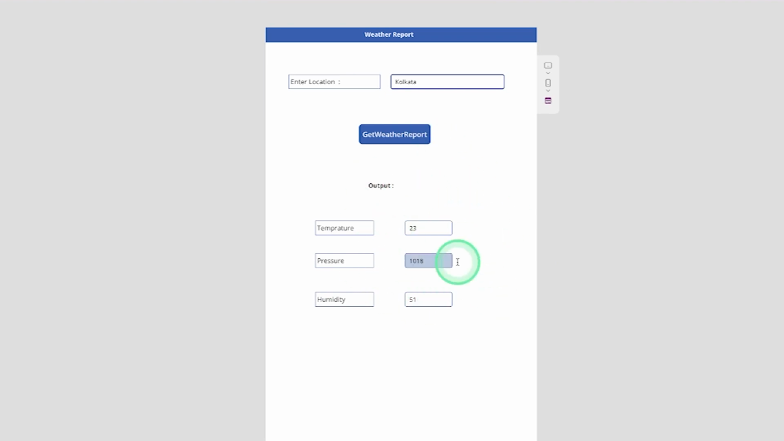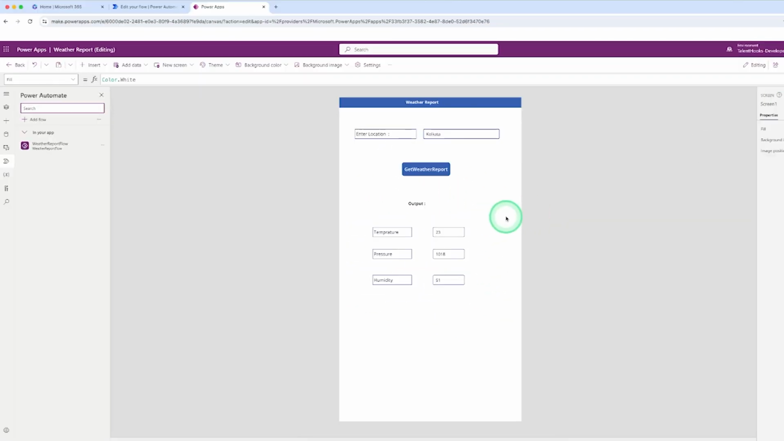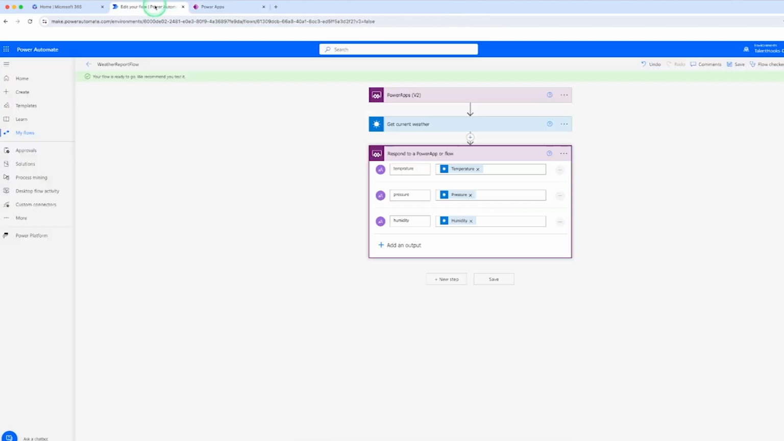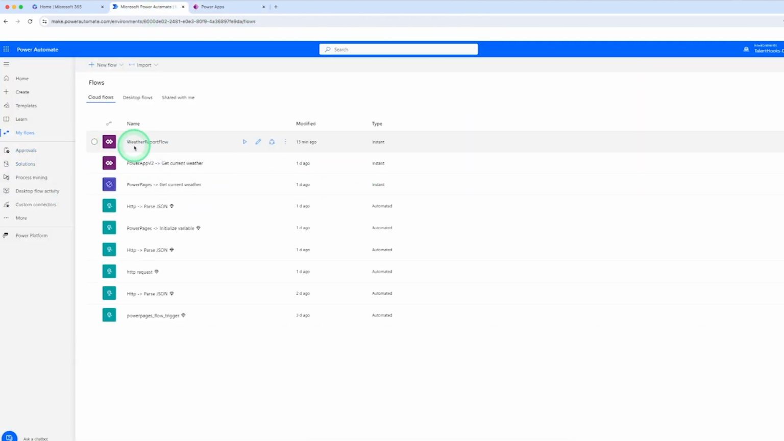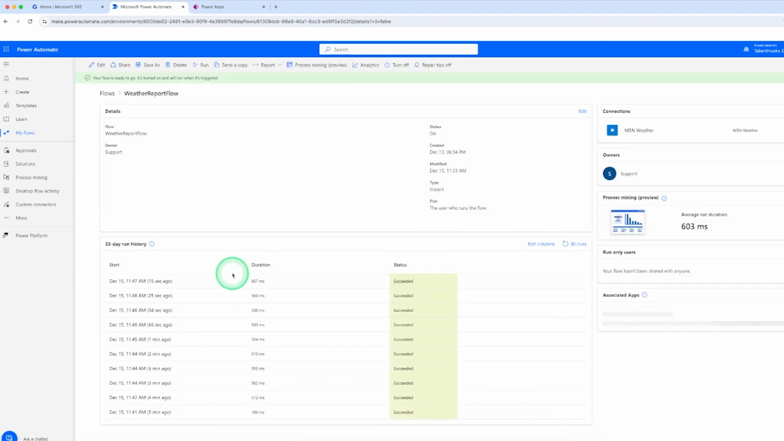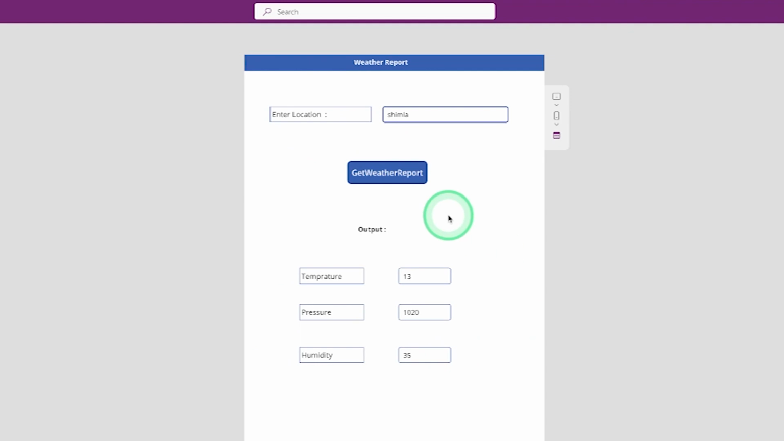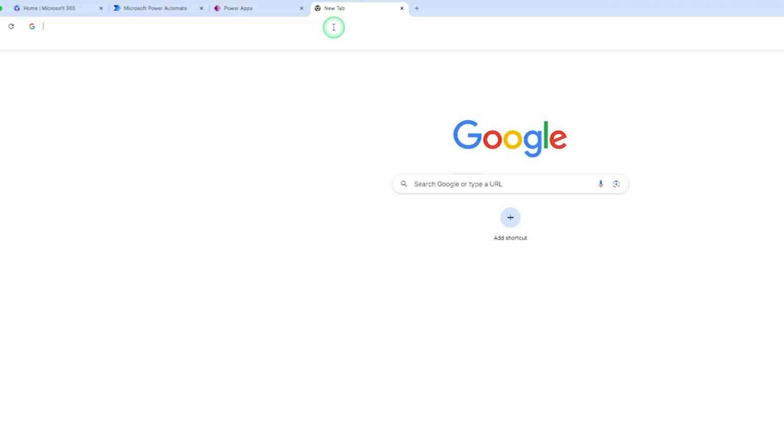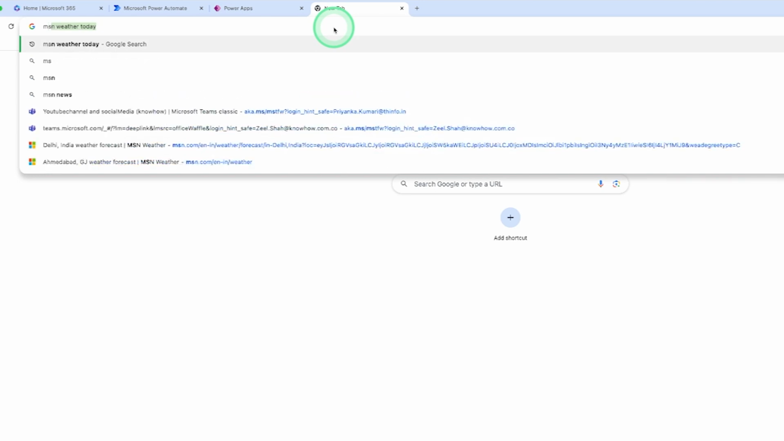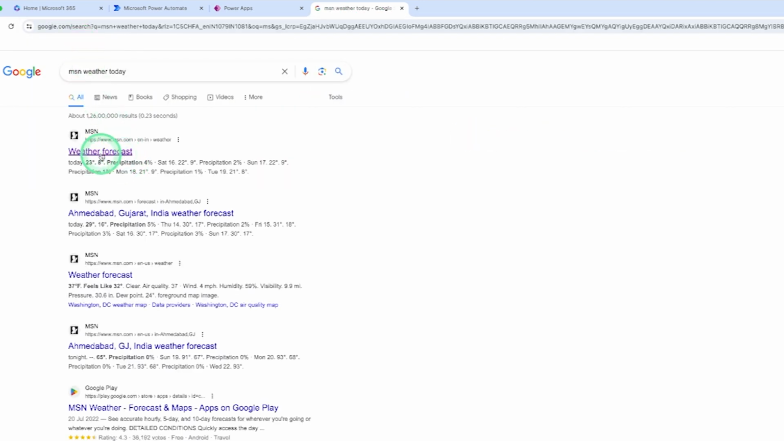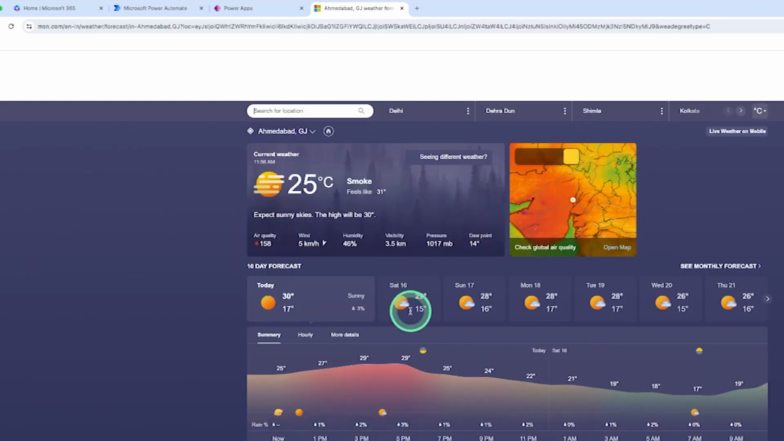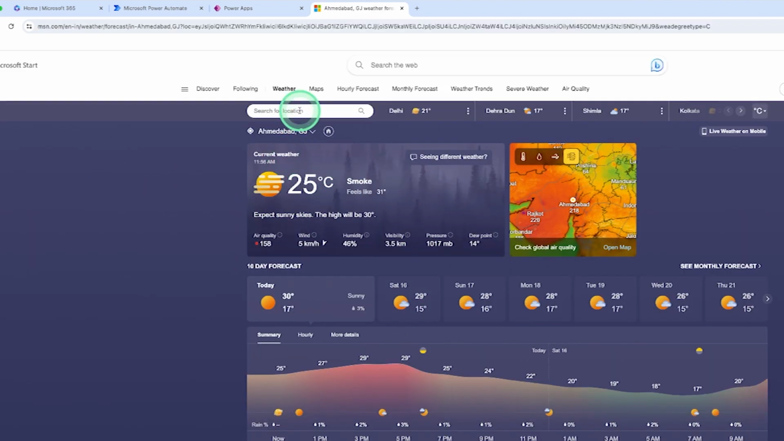You can see here that my application is working properly and my flow is responding back to my PowerApps. You can see the running history from here. I'm going to verify whether my application is responding correctly or not. For this, I will open MSN Weather today. Weather forecast. Here you can check the temperature.